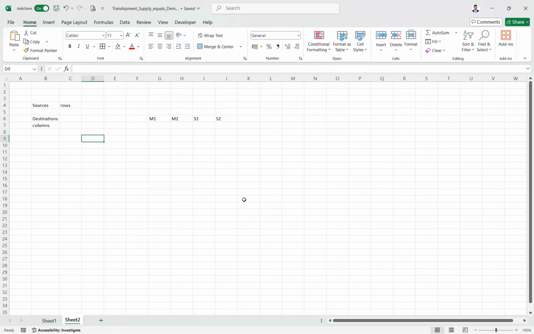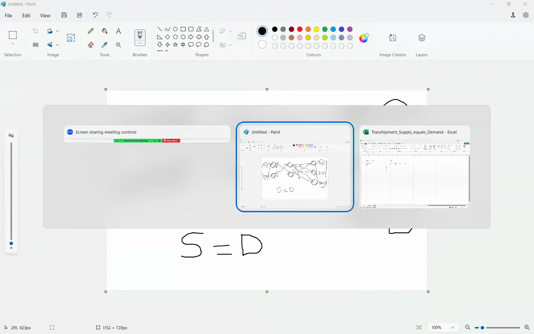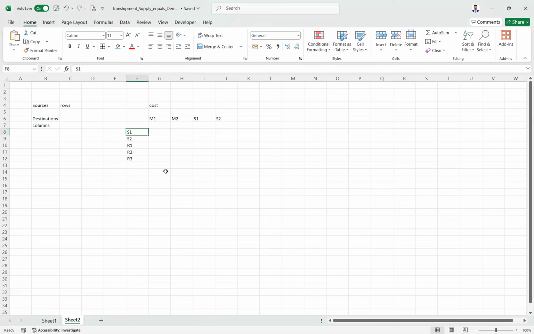So we'll enter them also. So here S1, S2, R1, R2, then R3. Now these values, this is the cell. This cell takes the cost associated, the cost to take a good from the source to the destination. So if we look here, M1 is the source. From M1 to S1, S1 is a destination. So these are your destinations, and these are your sources.